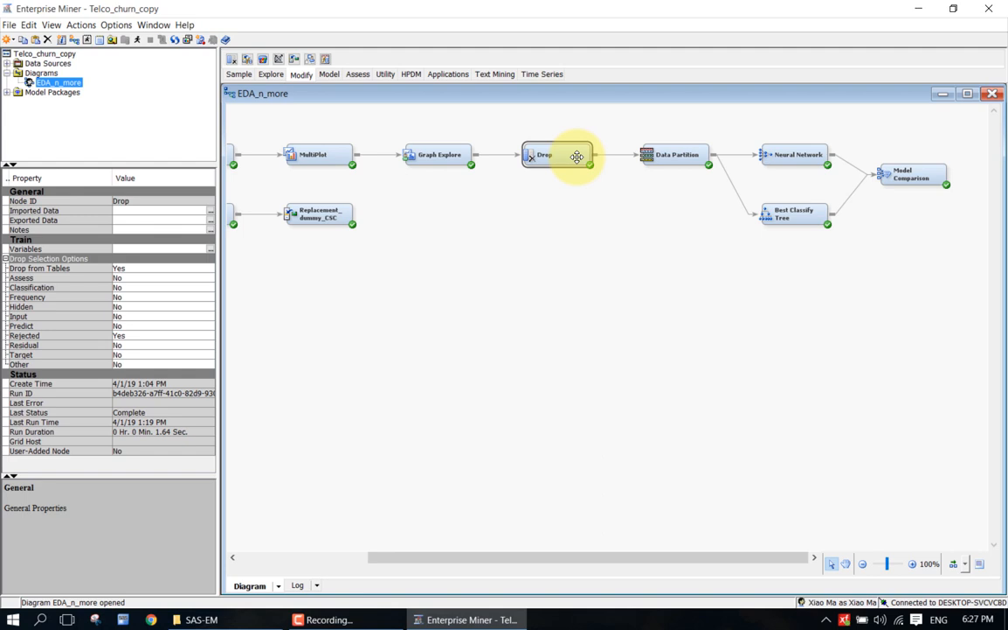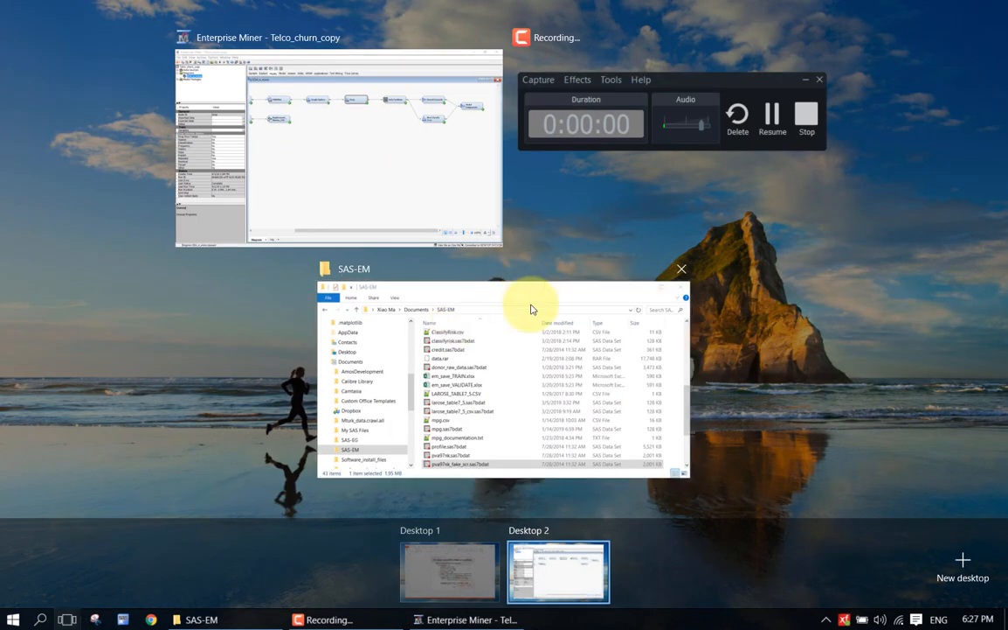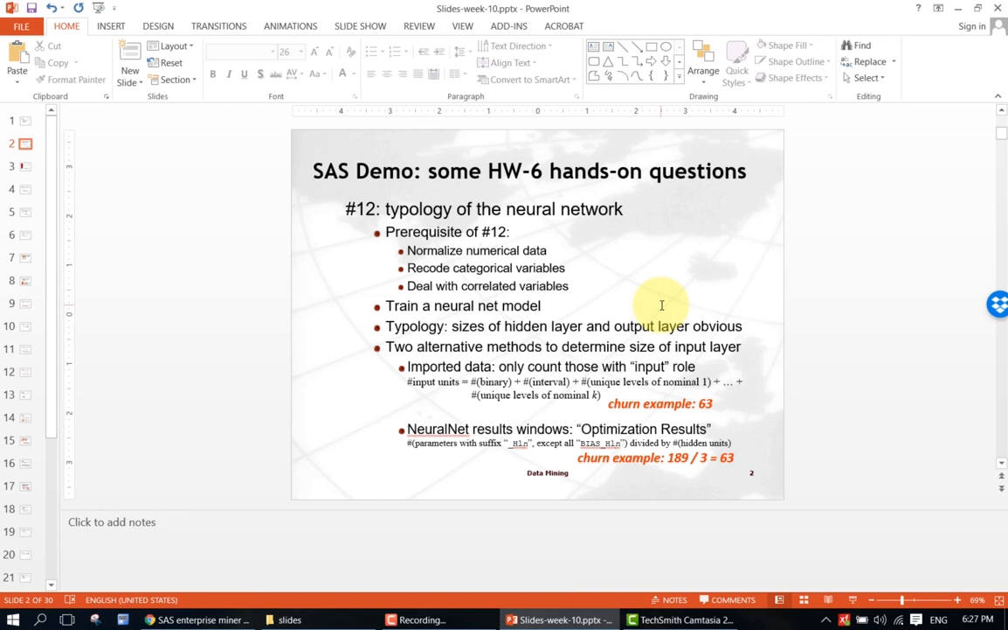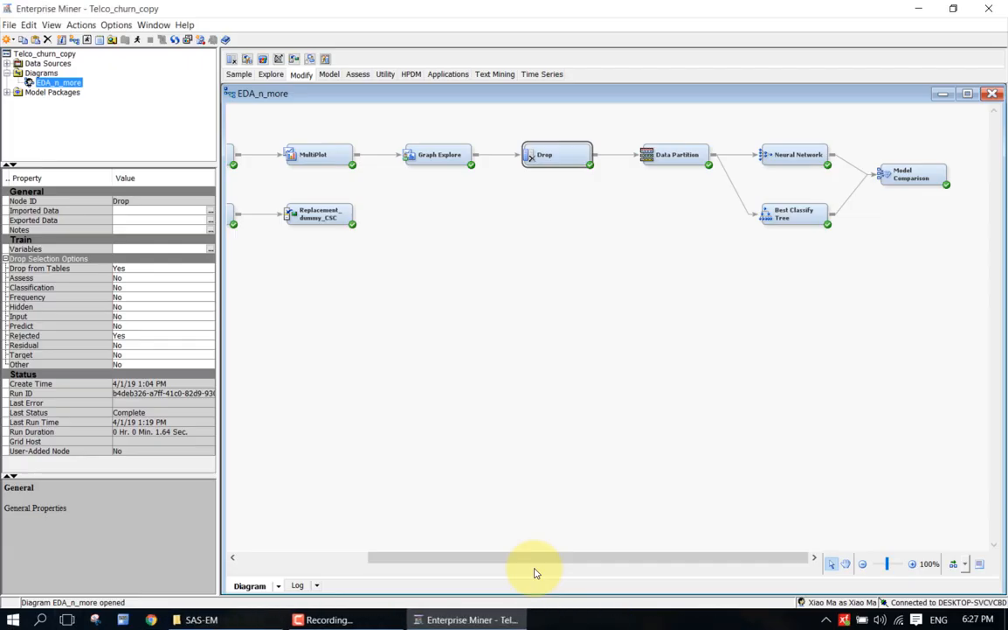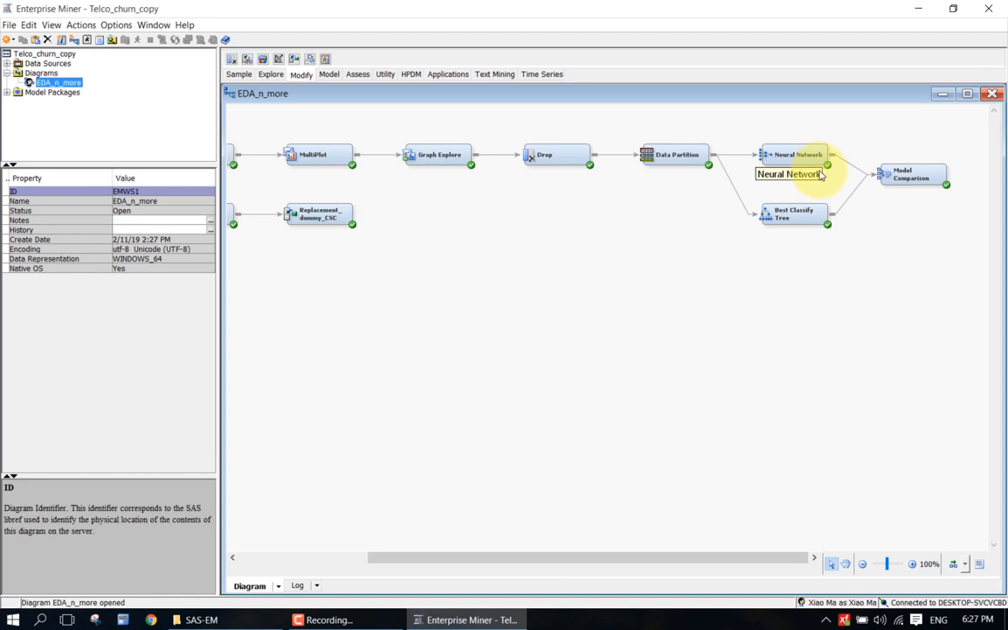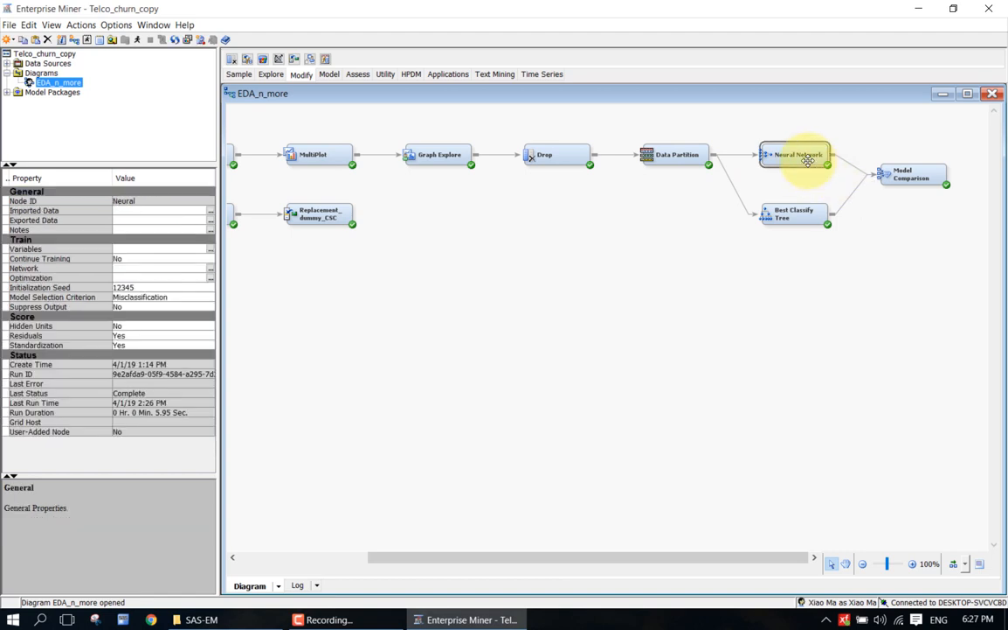Okay, so that's the third part of the prerequisite of question 12. Now, what about the first two parts? Normalize the numerical variable and recode the categorical variables. Turns out that neural networks does that, but you want to make sure that you understand which part of the setting specifies that these things are being done.